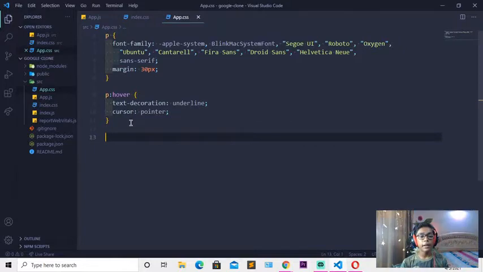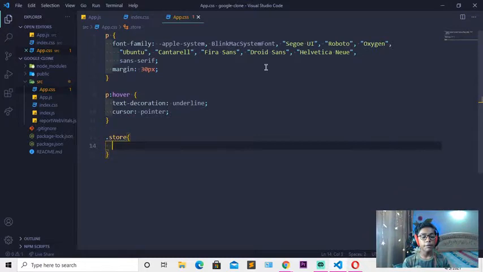Then go to index, I mean app.css. Simply I'll come here and write a dot, because it is a class. Then I'll change that to store, which is the class we have created here. Then I'll come here, and first of all I'll create the padding. So padding I will set to 15 pixel, and press save here.